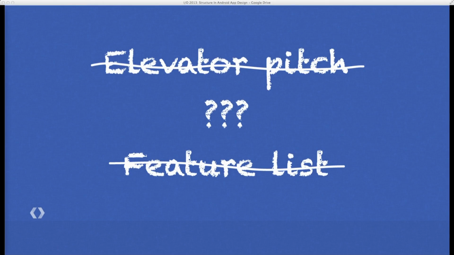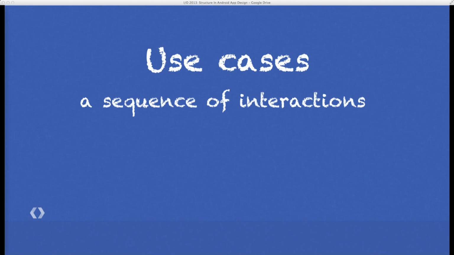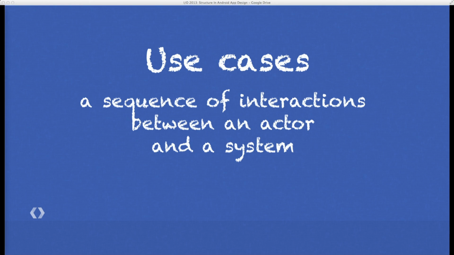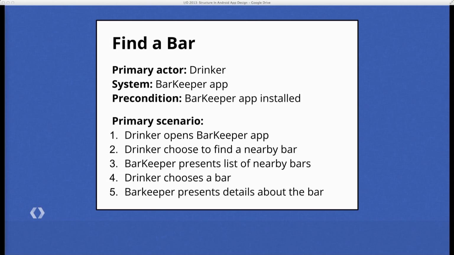Fortunately, there are modeling techniques that give us that. One of them is use cases. A use case is just a sequence of interactions between an actor and a system, the actor being the user for us, the system being the application, that achieves a specific task or completes a goal. When you write out a use case as a narrative description, it might look something like this.